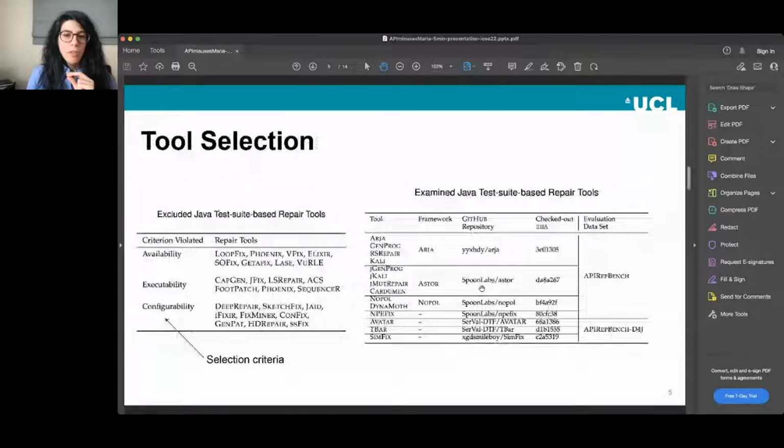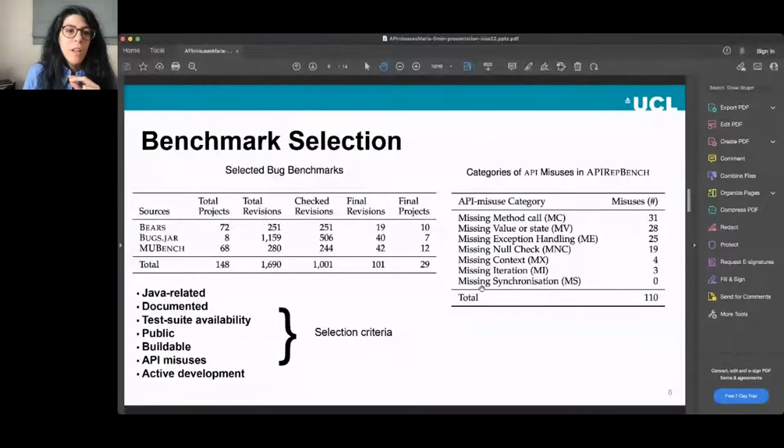For the evaluation of the tools, we have selected 14 tools that are available in the literature. Among other tools, we selected these 14 tools based on our selection criteria. We want to check whether the tools are available, executable, and configurable. In our paper, we detail why we have excluded some tools, and you can check the paper for this.